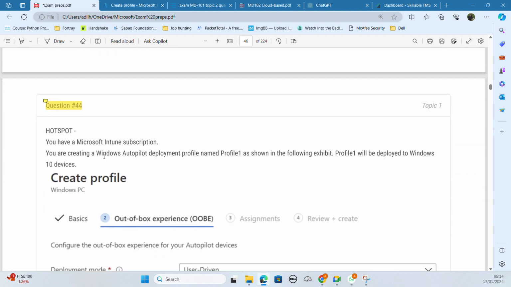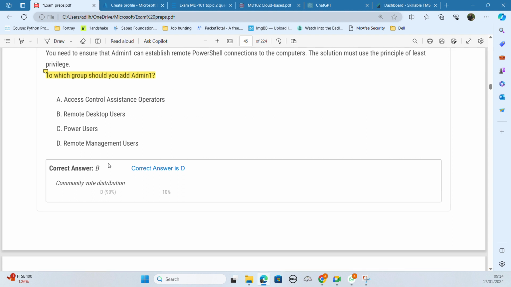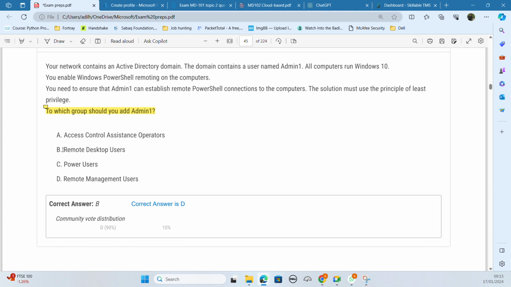Okay, so again, a hotspot question. It says the answer is B. The correct answer is D. No, the correct answer, they say, is remote desktop users.